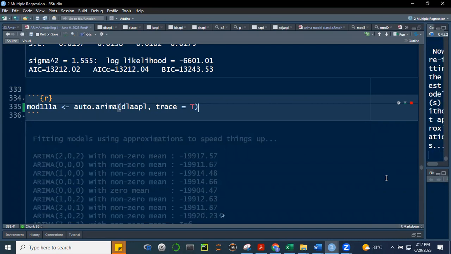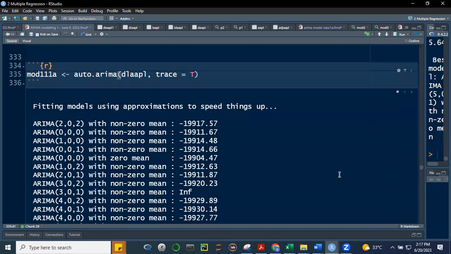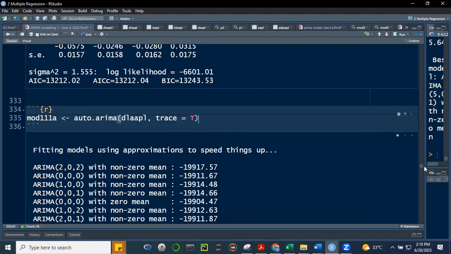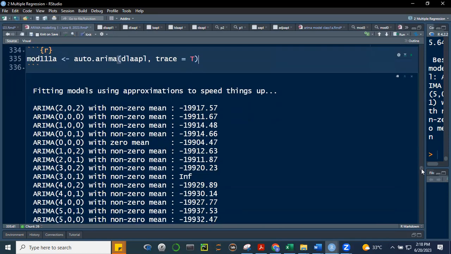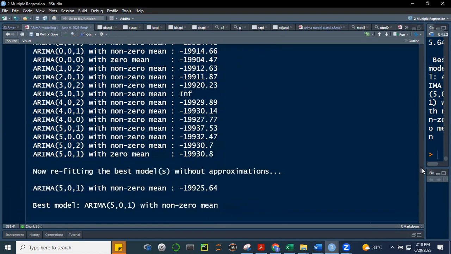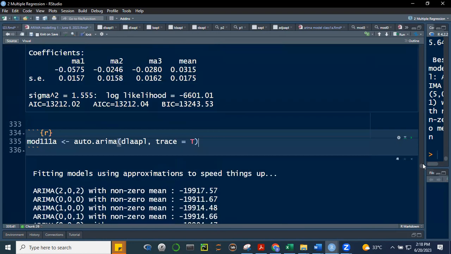okay. What happens here is that magbibigay siya ng iba't ibang models. Okay. So take note, difference ng log AAPL to. So there should be no more differencing here. Notice na yung differencing na dito, zero lahat. Okay, bakit zero lahat? Kasi yung log returns na yan, stationary na yan, di ba? So no more differencing here. And then it gives us several models.